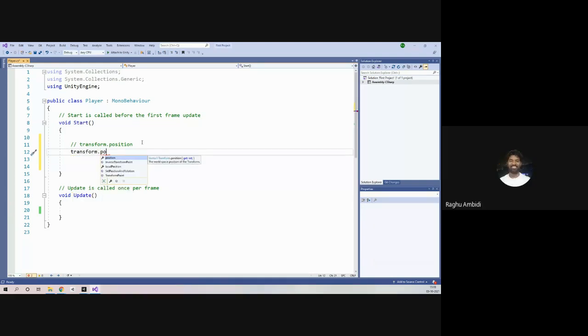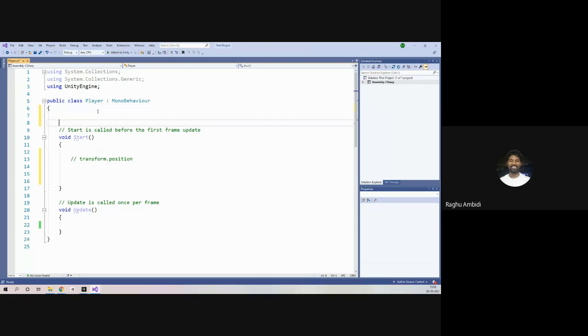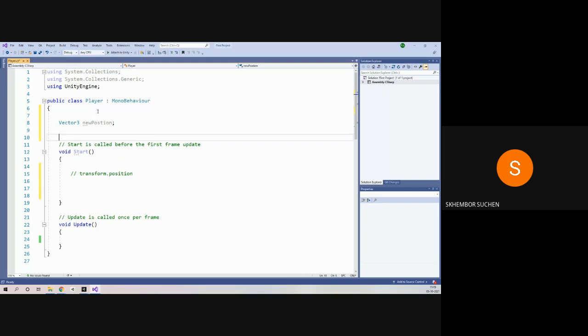Transform.position. If you go to position, you see the property is Vector3. Okay, so now we are learning a new type called Vector3. You can consider this as a data type. Vector3 is a structure, a structure type of data type. I'm just creating a variable here, Vector3, and naming it new position. Okay, guys, this is my new position.